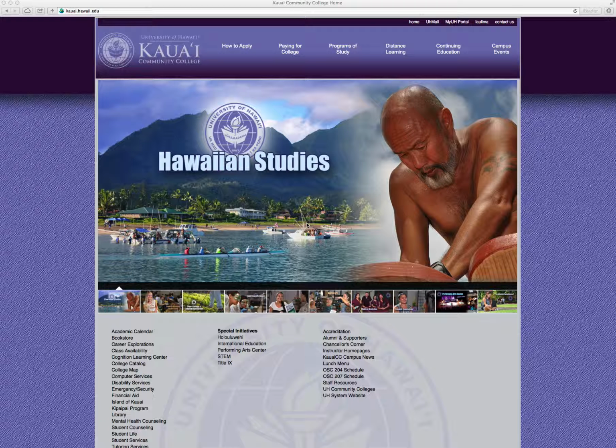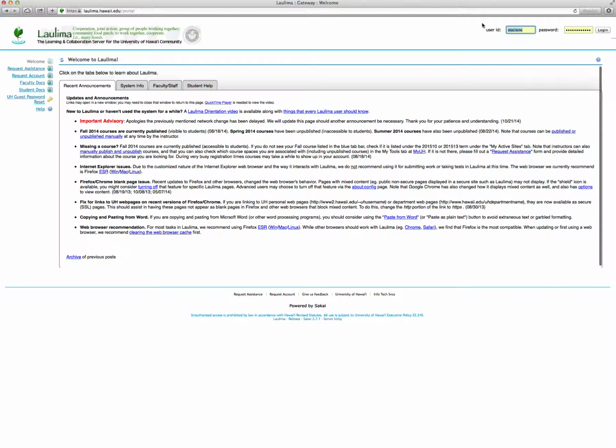Okay, so if you are familiar with Laulima, then this will be review, but if you have not used Laulima before, what you want to do is come to the Kauai Community College website, and then up in the upper right hand corner go to Laulima and click on that. That will bring you to the sign-on page, and up in the upper right hand corner you can enter your user ID and password, and then just click on login.